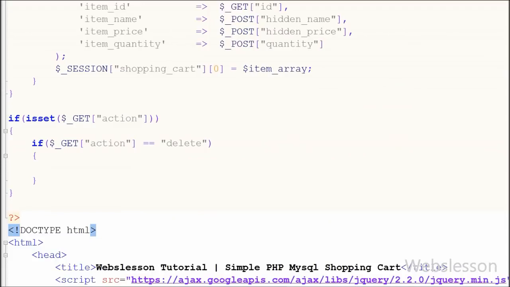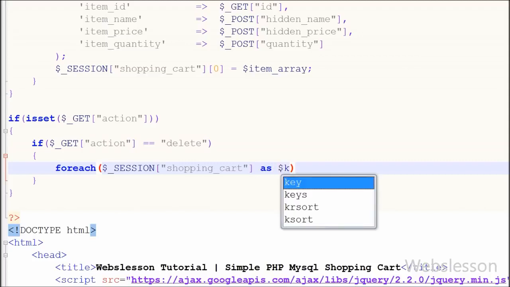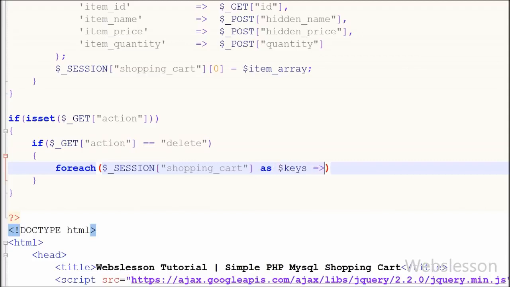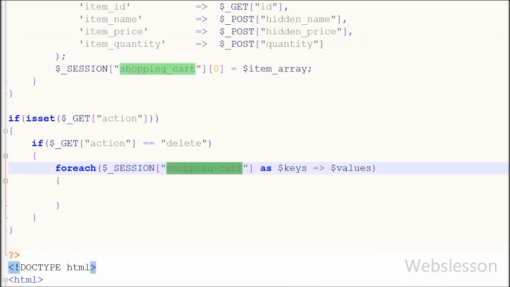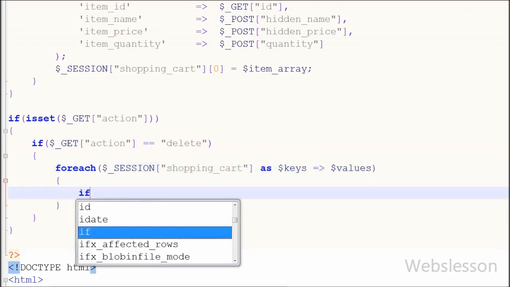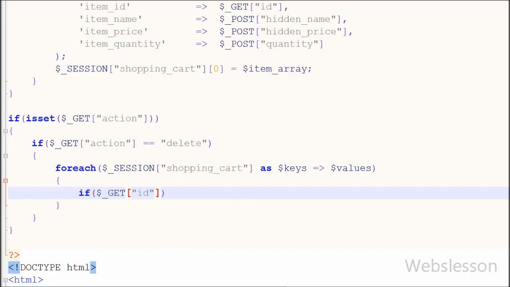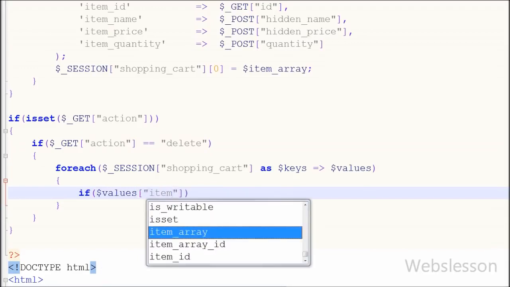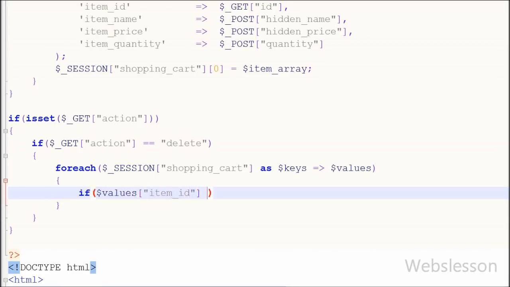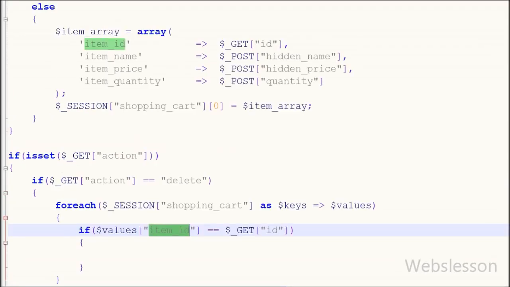If the action is equal to delete, then this if block of code will execute, and under this block I have written a foreach loop with the session shopping cart variable as keys with values. With the help of this foreach loop we can access each key and value of the session shopping cart variable. Now under this we want to remove the item from the shopping cart array, and the id of the item comes from the URL, so for this I have written an if condition with the value with key name item id equal to the GET variable id. Here the id we get from the URL. This condition will check whether the array item id is equal to the GET id, which tells which item you want to delete, taken from the URL.